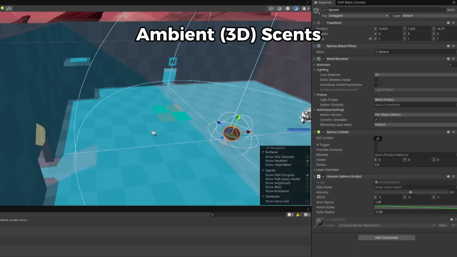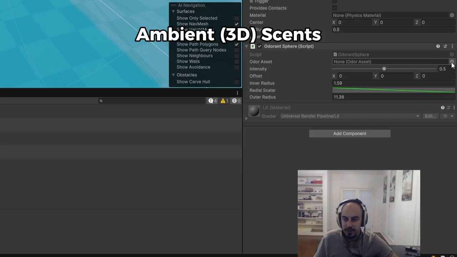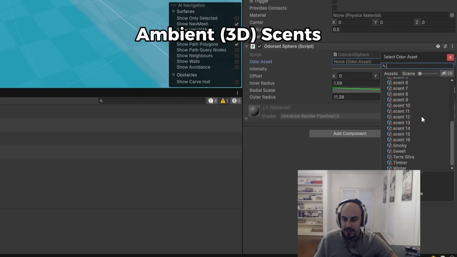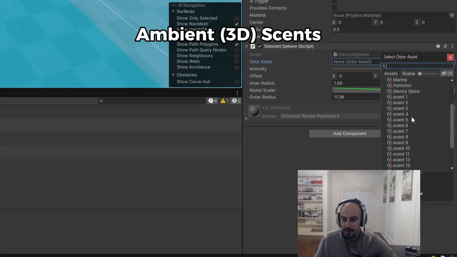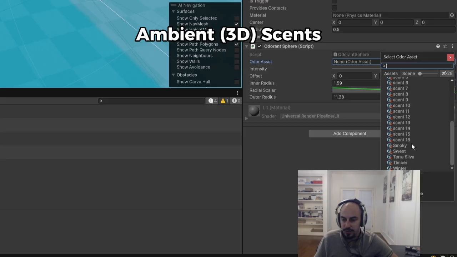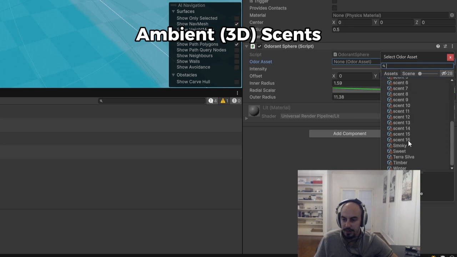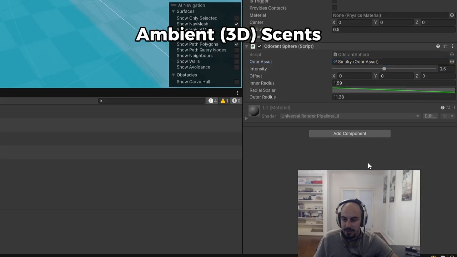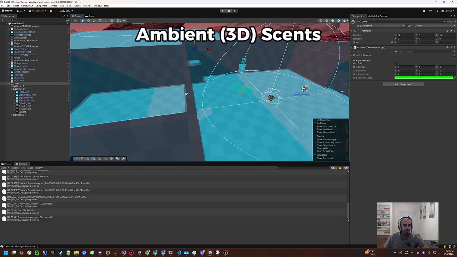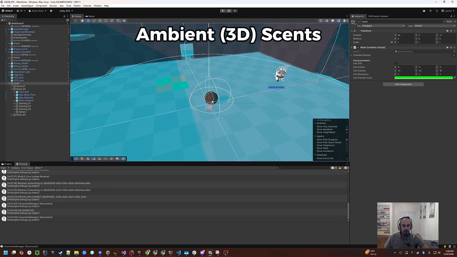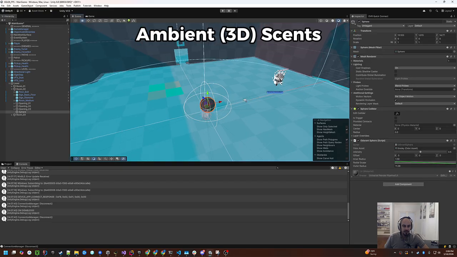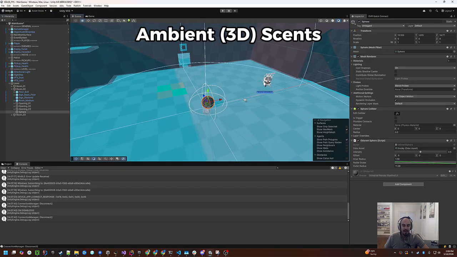Just like that. And we need to add an odor asset to it, which the plugin already comes with 16. You might also notice that there's numbered versions of it, and that's just generic placeholders, but you can also get the more meaningful named odor assets. So we'll go ahead and pick, for this sort of battle scene, a smoky odor here. Now that we have put an odorant sphere on our sphere, that's half the story.